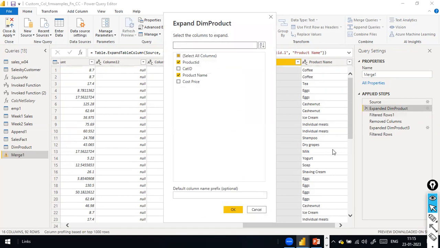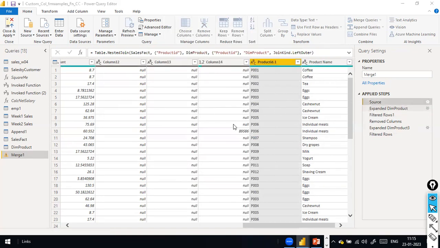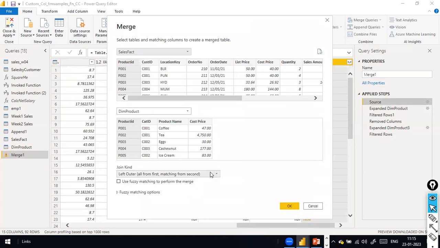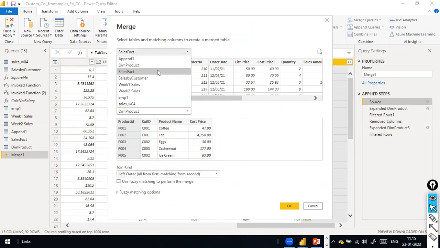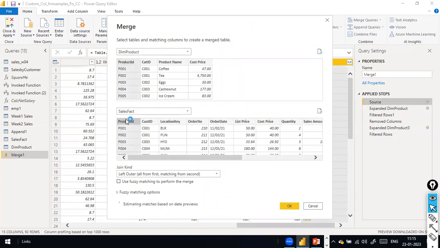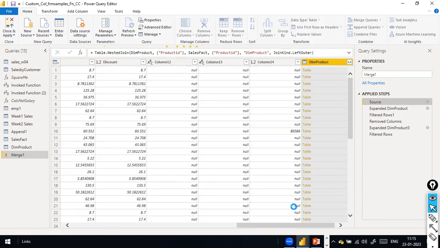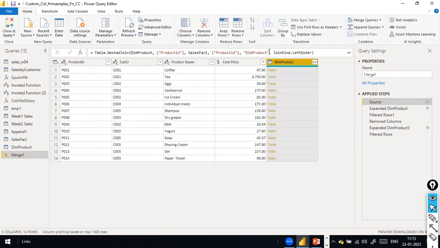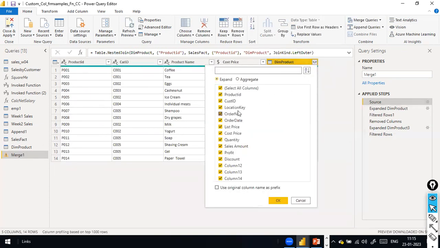Okay. And here what I'm going to do is I just select this one, and then I do one thing here. So here I do the left outer join, but here if I select the dim product, and here I select the sales fact table, and if I match product ID with product ID, you see this one, right? It is in progress. Yeah, here also it is doing the same thing, the correct thing. But here I just unselect it.